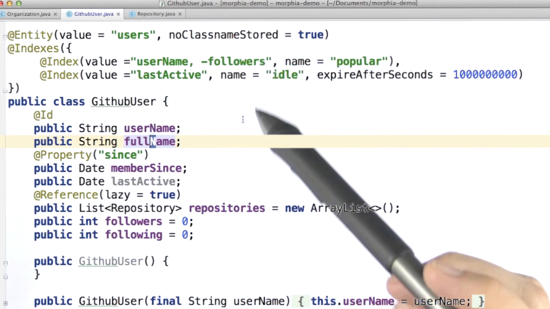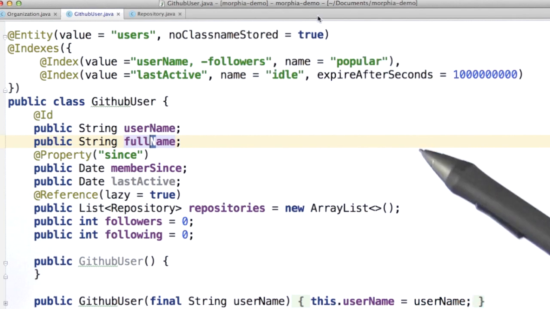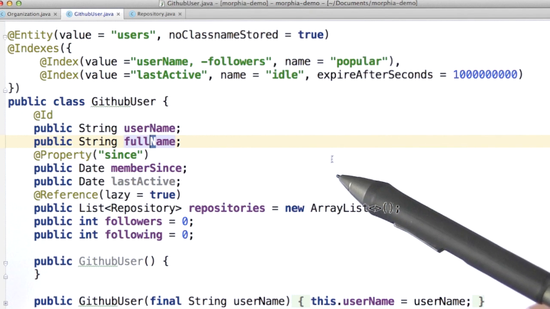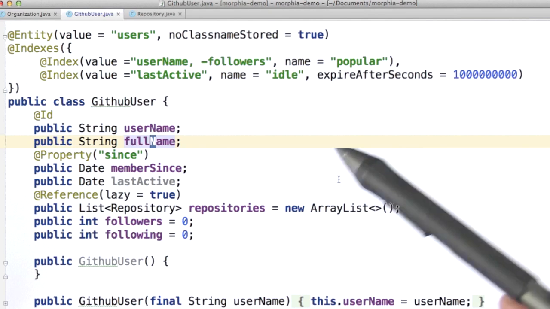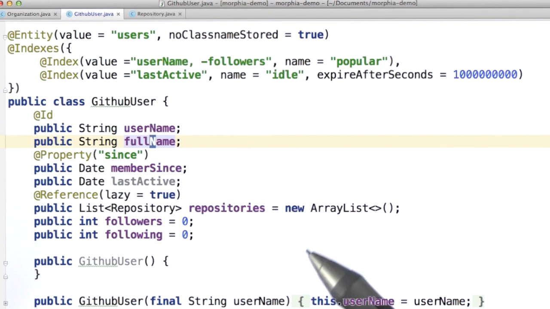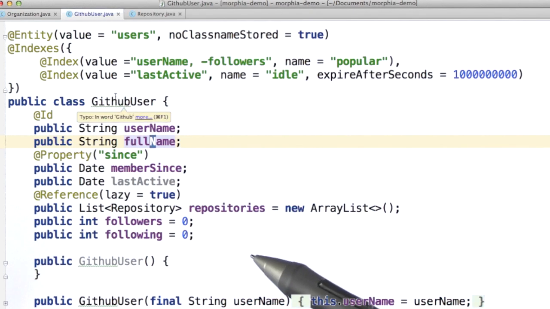And this next one is called noClassnameStored, and we're setting it to true. By default, that value is false, and what that means is that when Morphia converts your Java object to a document to store into MongoDB, it will add a field called className, which stores the Java class name of the entity that it's storing.